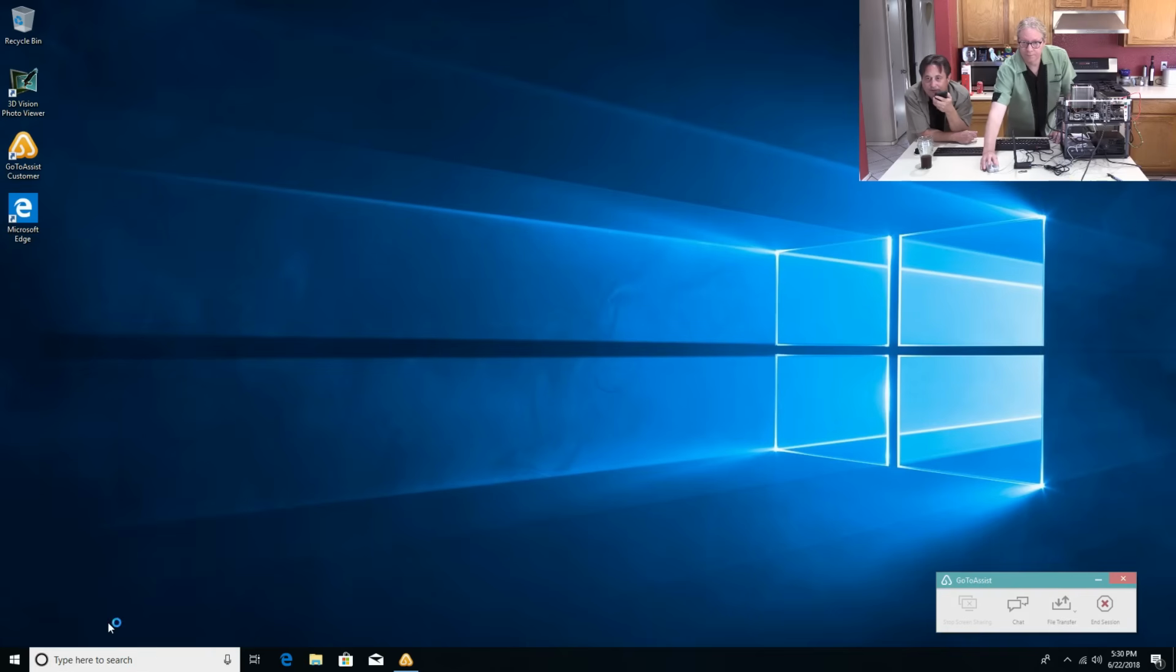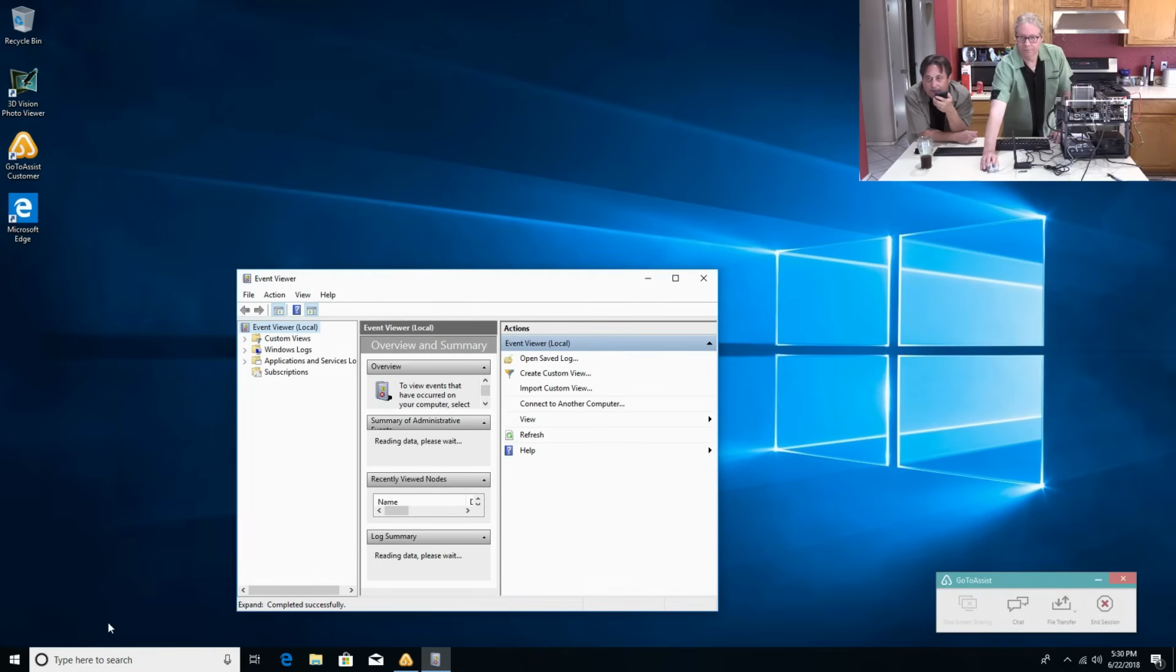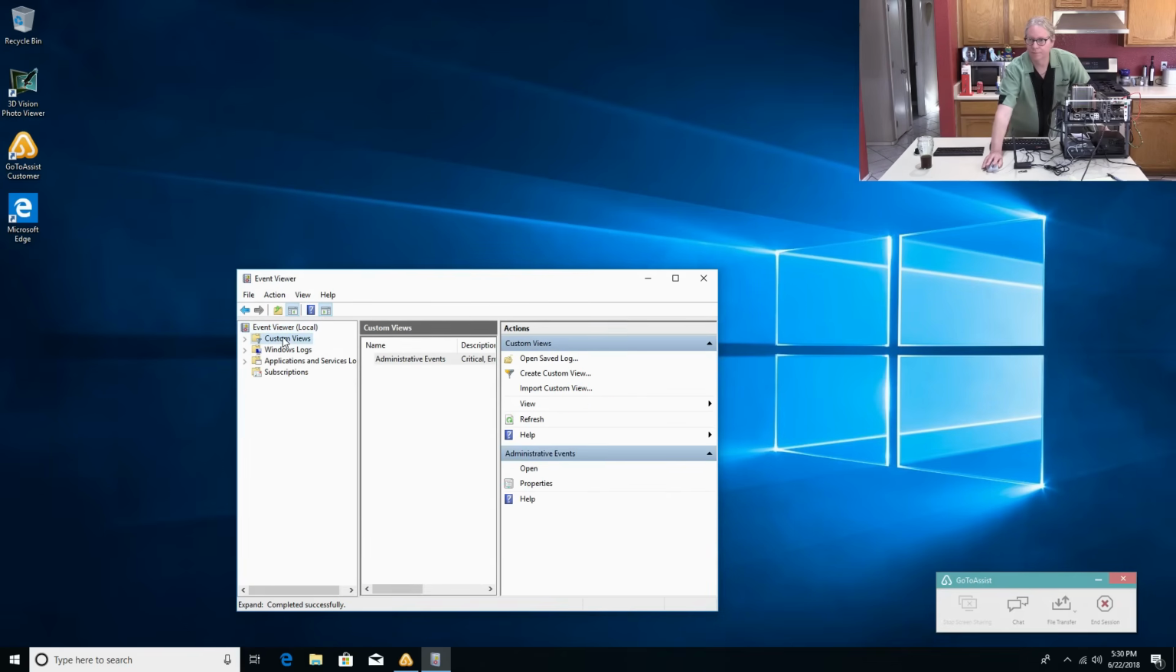Okay. Yes, sir. Now what are you able to see over there? A lot of stuff. Sir, on the top of left corner, there will be custom views. Are you able to see over there? On the screen, left hand top corner, yeah, I see custom views. Yeah, double click on that, sir. Double click on custom views. Below that there would be administrative events. Double click on that, sir. Administrative events. Yes, sir. Okay.